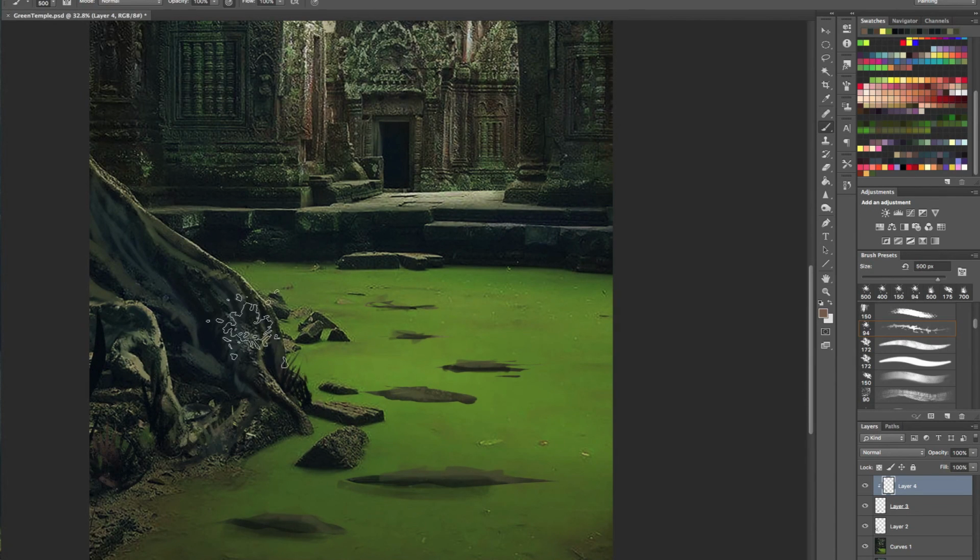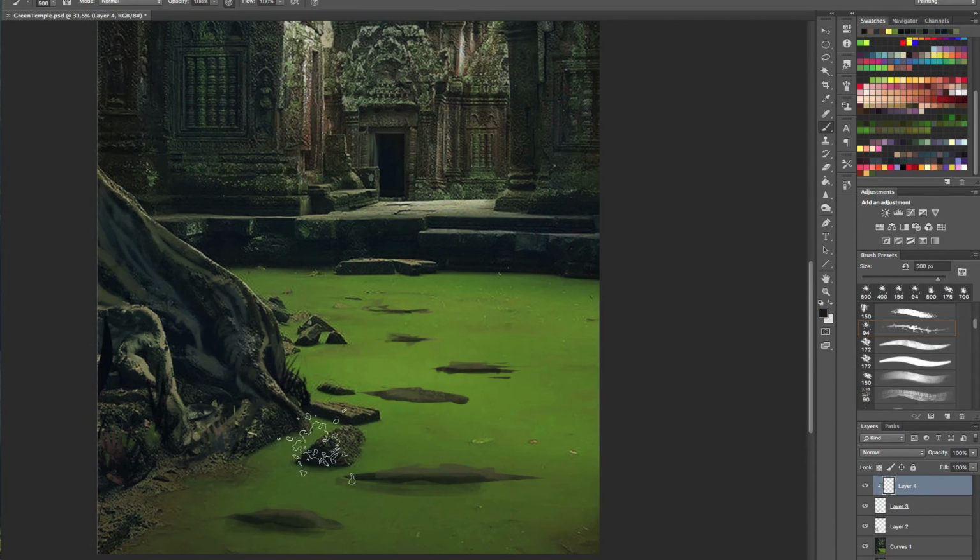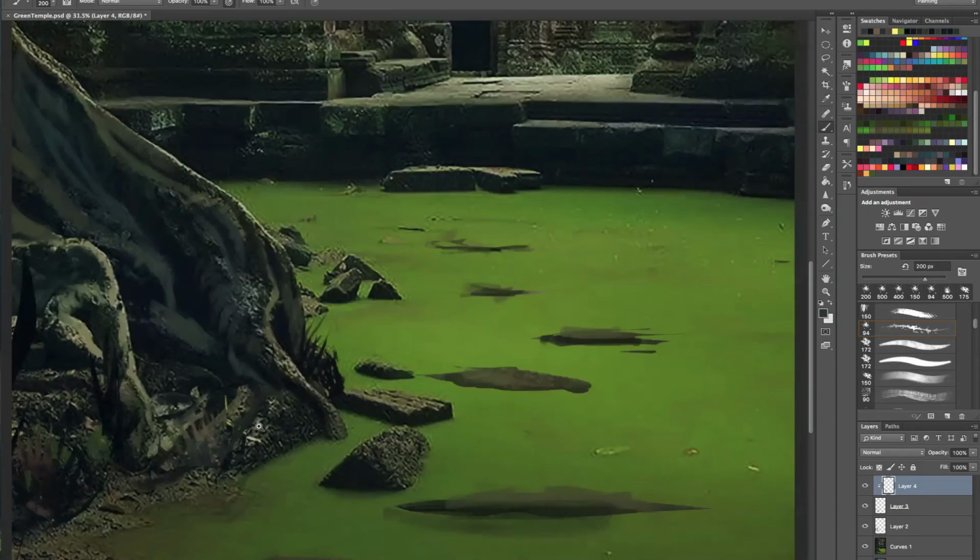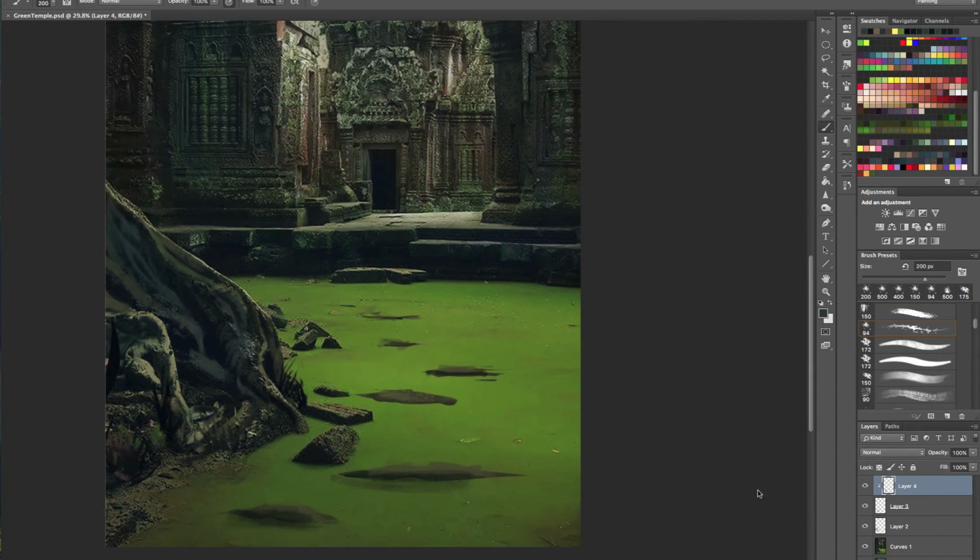It's fun just to play around with clipping masks and any mask in general, because you can get some unique effects that really make something look cool. All right, I like that. Let's merge it.